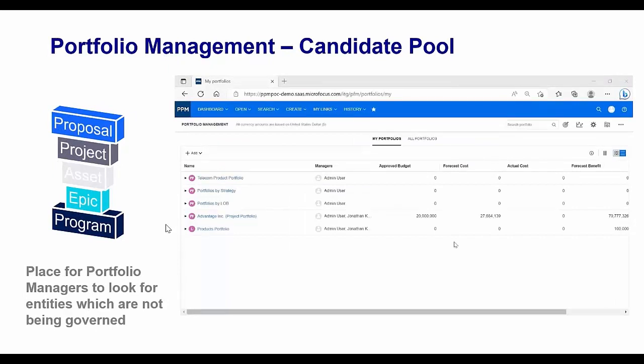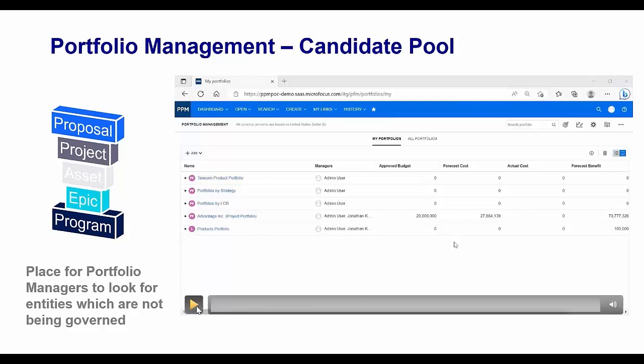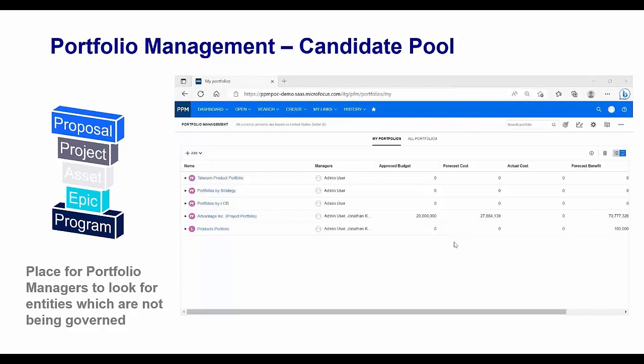Now let's look at the candidate pool feature. The candidate pool feature is where, when there are entities defined in the system but those entities are not added to any of the portfolios, the candidate pool lists down all those existing entities in the system which are not added to any of the portfolios. A lot of the time portfolio managers want this option to check whether all entities are governed or not, and if they are not governed, then search for them and move them into the appropriate portfolios. So let's look at how we can do it. You will see the candidate pool icon on the top right hand corner.